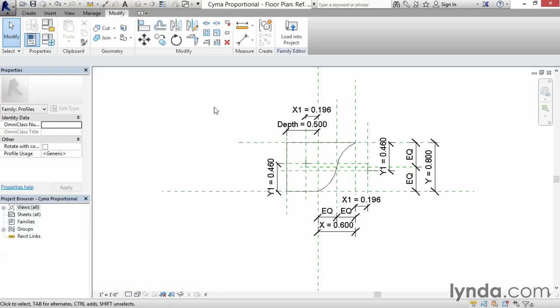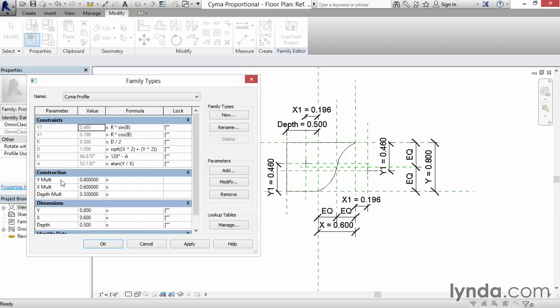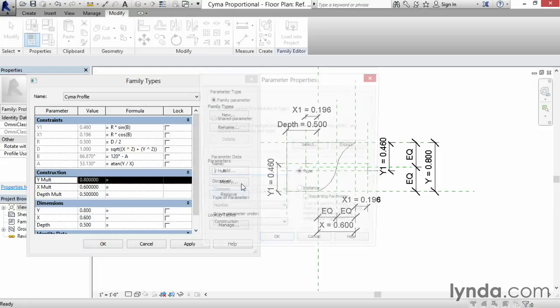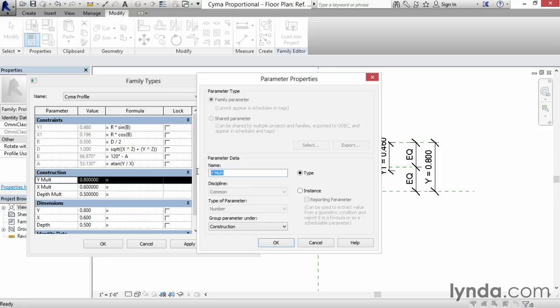Now we're going to work on the proportions of this family because obviously the shape is still a little bit large for our arch. And we saw that we could go in and modify the type properties, but I want to have a little bit more parametric control over that. So if I look at family types for this family, you can see that here under construction, I've already added 3 multiplier parameters. Now, just to review what these are, if I select one of those and click modify, it's a parameter that I just called y_mult, short for multiplier, and its type of parameter is a number parameter.